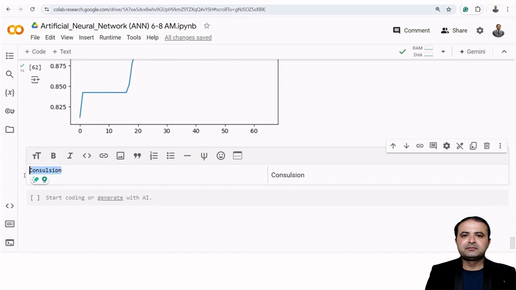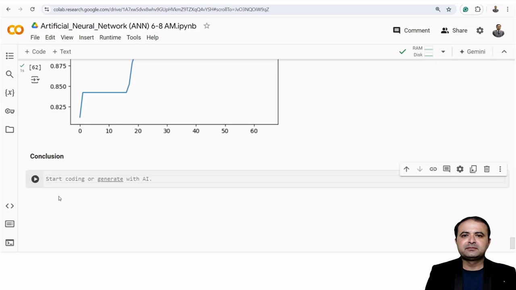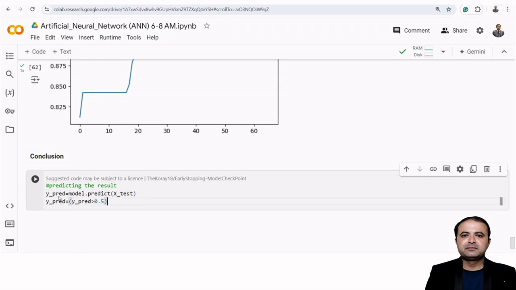So at the conclusion, I want to predict the result right now. So how we can predict the result? So predicting the result. So you can see the Y predict model. So the data predictions basically I want to use. So you can see the data predictions model is this one, 77.